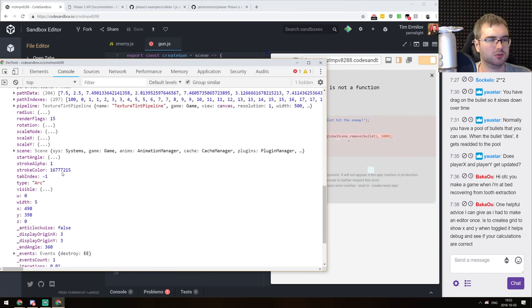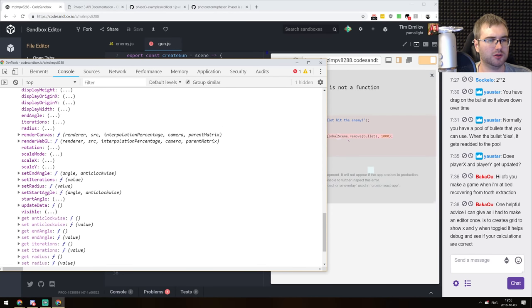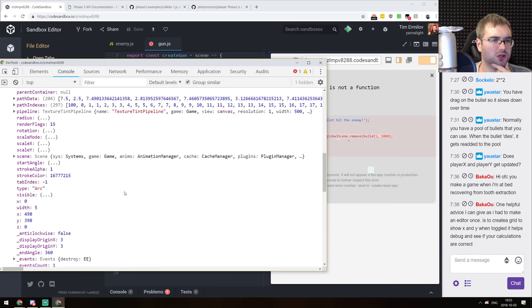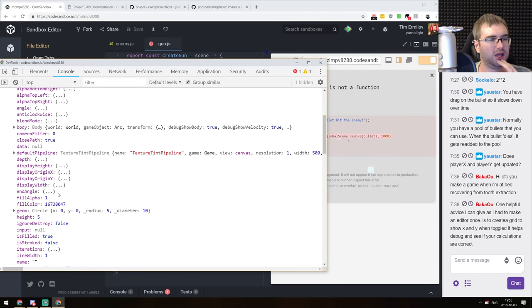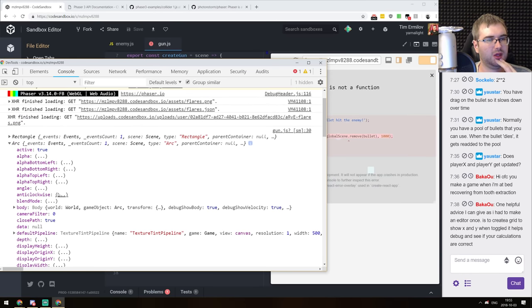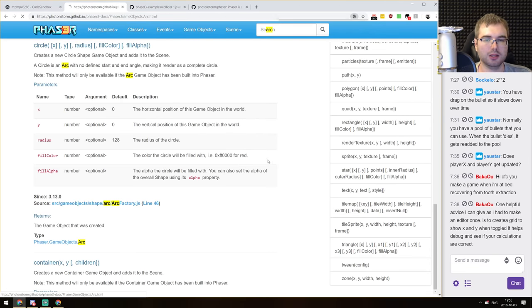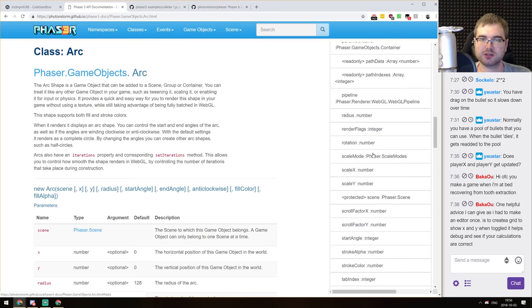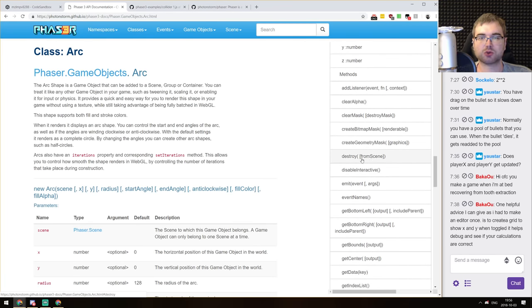Arc. Where's the methods? Event start proto prototype alpha visible update. Render canvas. No, that's not what we want. Scene. Oh, you can actually get the access to the scene from the object. Okay, so it's the arc class. Let's see, can I remove you? How do I remove you from the scene? How do I properly dispose of this thing? To do method clear alpha clear mask destroy. There we go. Okay, cool.